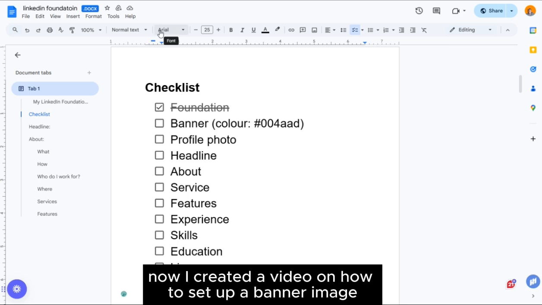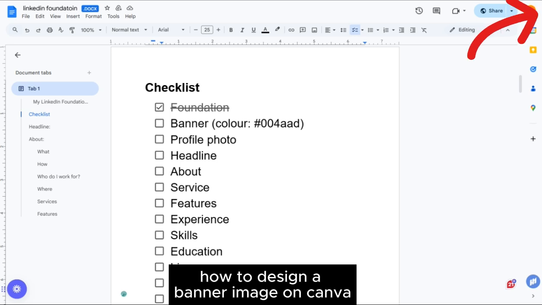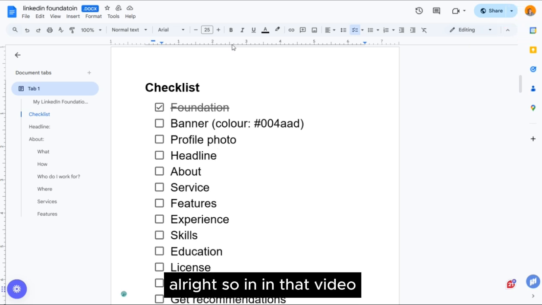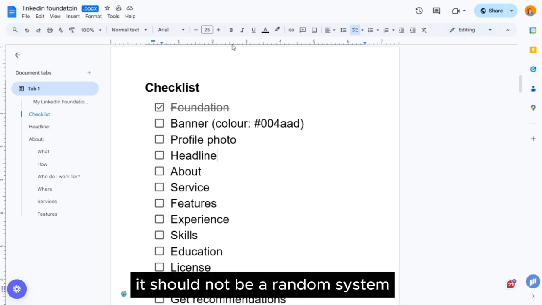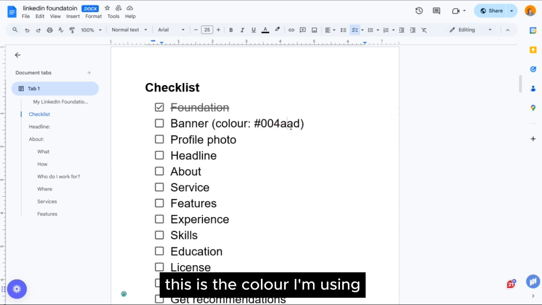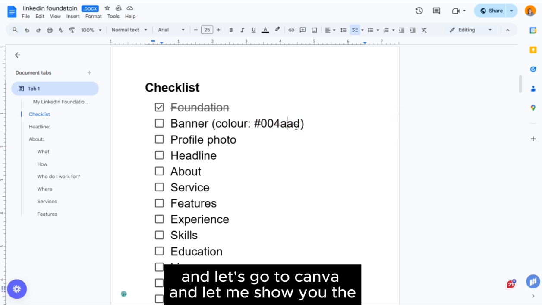Now I created a video on how to set up your banner, how to design a banner image on Canva. All right. Now in that video, you see that I mentioned that your banner image should follow a specific color. It should not be a random system. So I chose a color for this. This is the color I'm using, 004AAB. This is a variant of blue. And let's go to Canva and let me show you the template I use and the banner image I've designed.